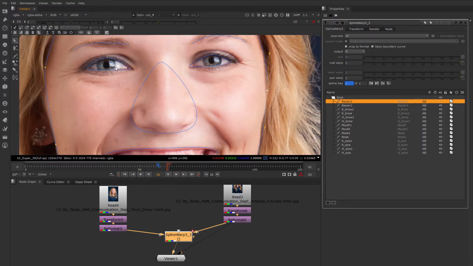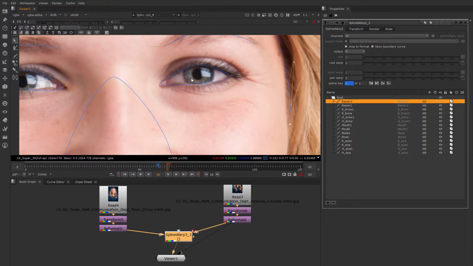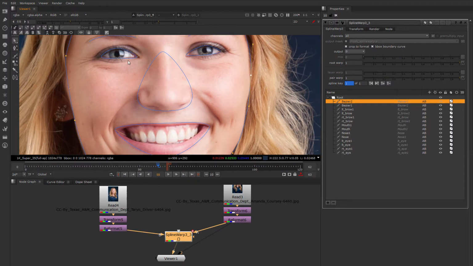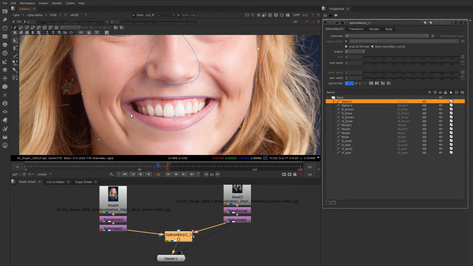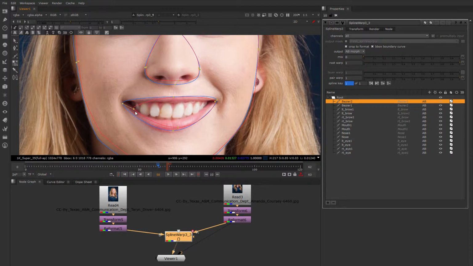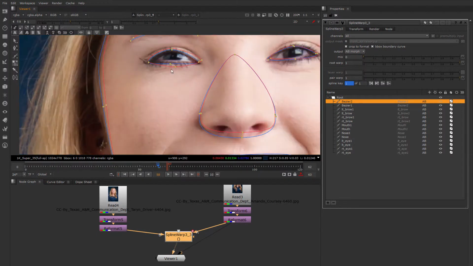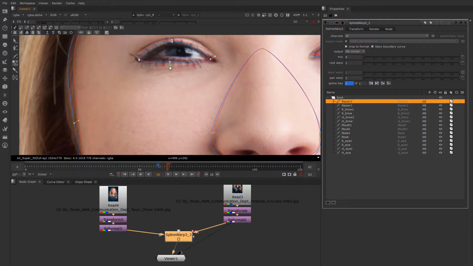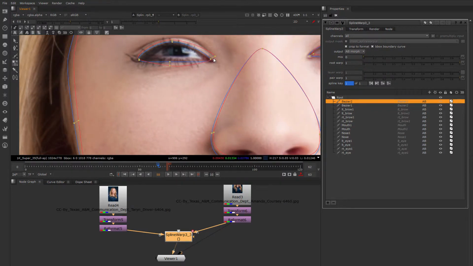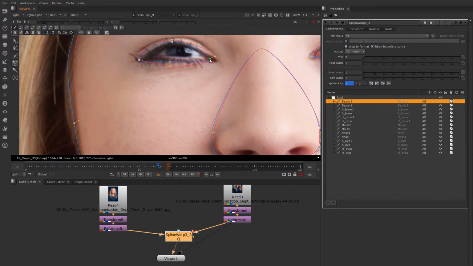Okay, so now we can see that our correspondence points are not really great in all of the shapes. So let's edit these. I'm going to edit the correspondence. If we go to this A/B mode here, we can see them both at the same time. And we really want these to interpolate along the straightest line possible, typically. That will create the most convincing result in the final morph.